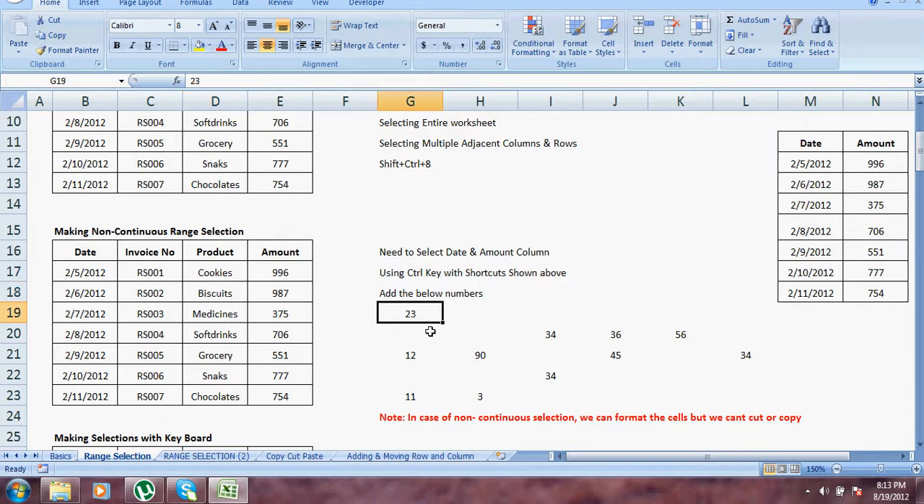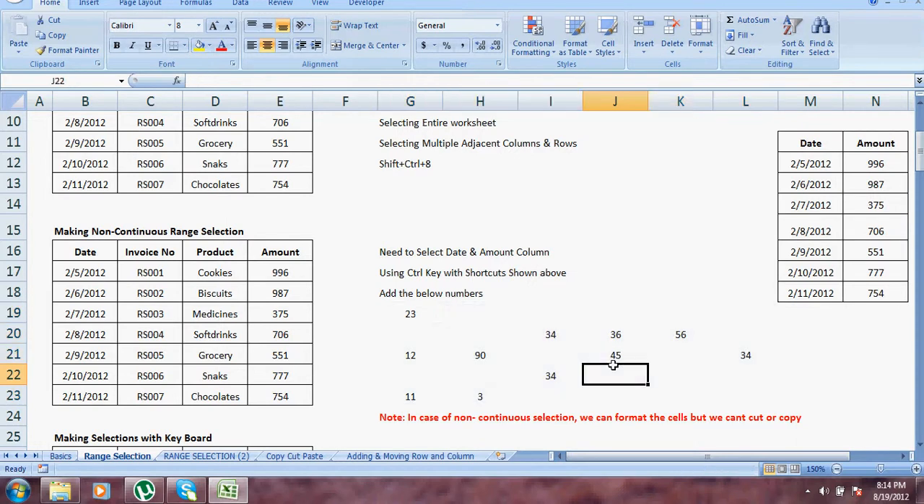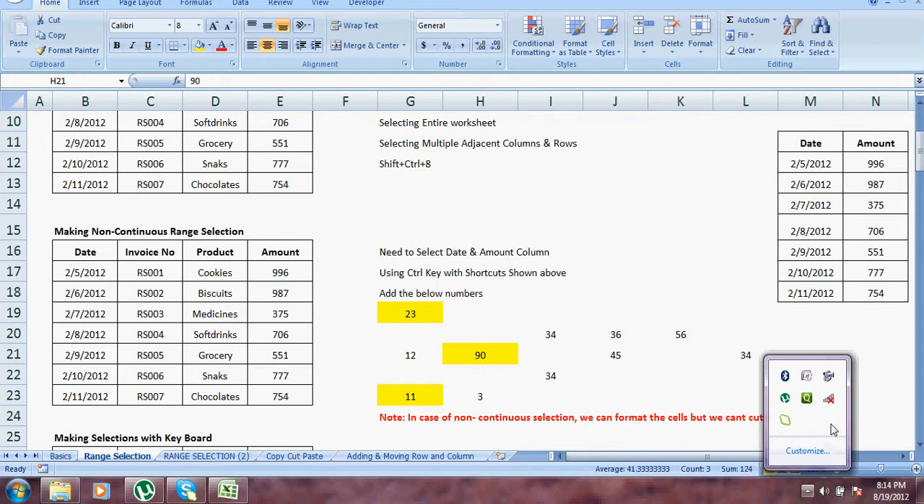Now suppose you have to add these numbers. Okay, so what you have to do, click over here. If you have to add this plus this and this and this number, if these 3 numbers you have to add, you can click over here, press control, this and this. This is the sum, 124.